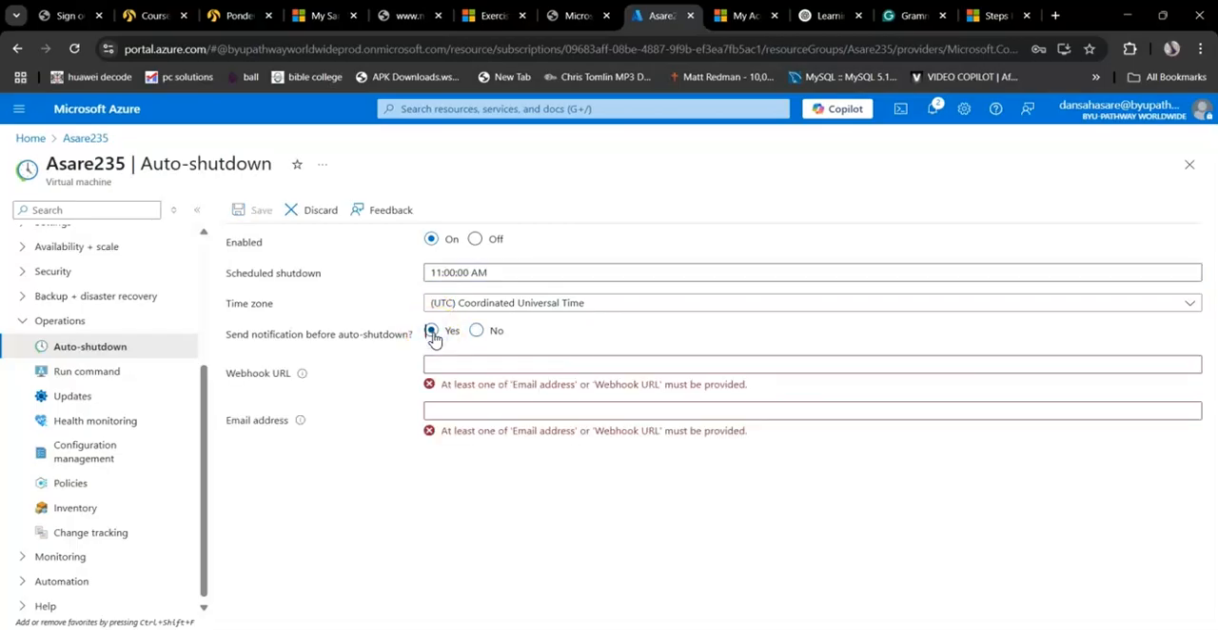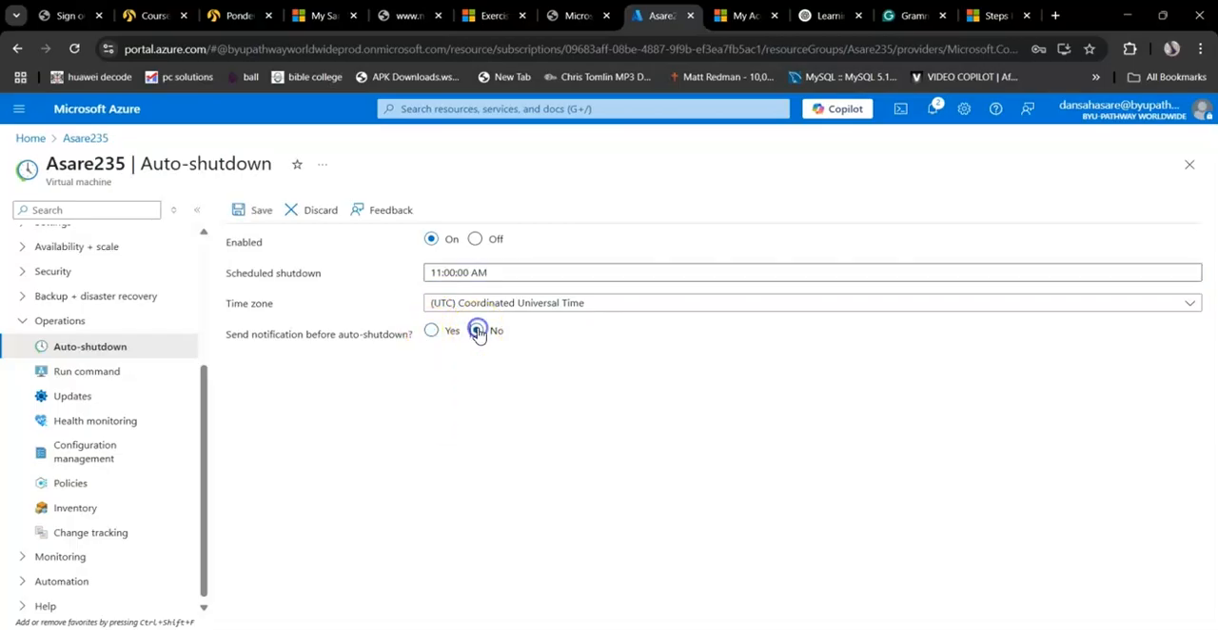Okay, so I think setting a notification is the reason I couldn't save. So I think I would have to turn that off. I'm sure my subscription does not cover that. So it's set to 11 a.m., that is the UTC, universal coordinated time. So I'm resaving my auto shutdown.